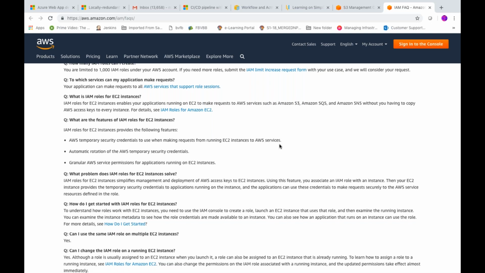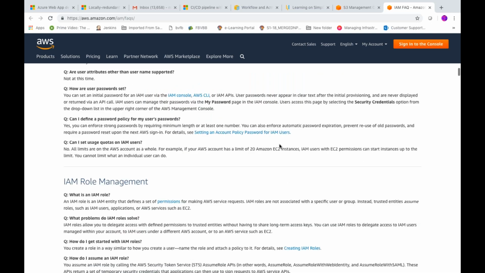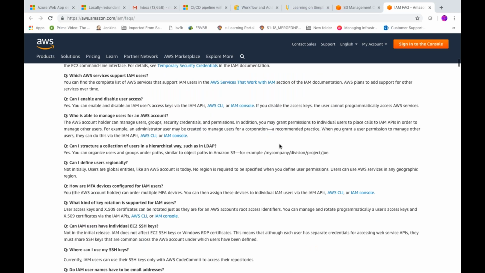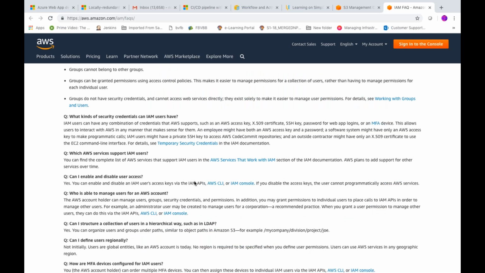So guys, this is the question and answer. If you read it properly, you will become a master of these things. What kind of security credential can an IAM user account use? Just go through it. Can I structure a collection of users in a hierarchical way such as LDAP? Yes, you can organize users and groups under a path, similar to an object path in S3, for example my company, division, project, team, and Joe. This is one folder, this is another folder, this is another folder. The same way you can create a user account also.